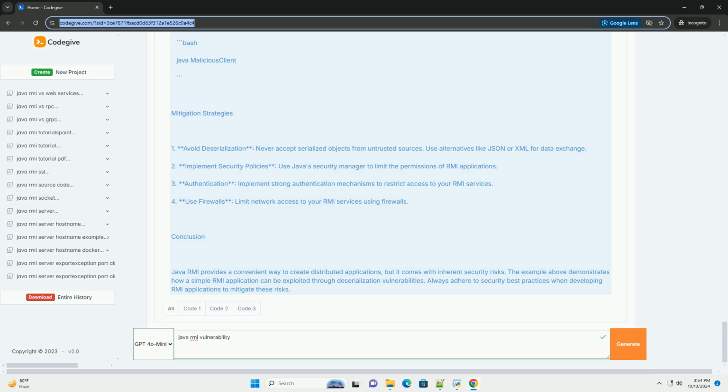Step 4, create the client. The client will send the malicious payload to the RMI server. Running the example. 1. Compile the code, ensure you have Java installed. Compile the server, client, and interface code. 2. Start the RMI registry and server. Start the RMI registry and then run the server. 3. Run the client. In another terminal, run the client to send the malicious payload.